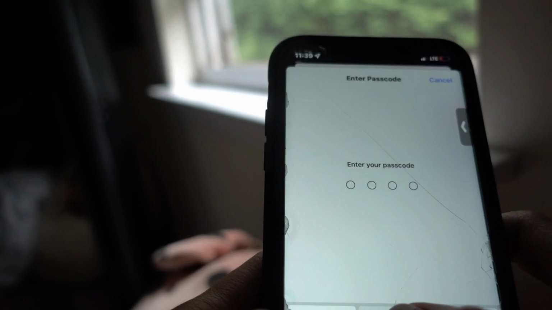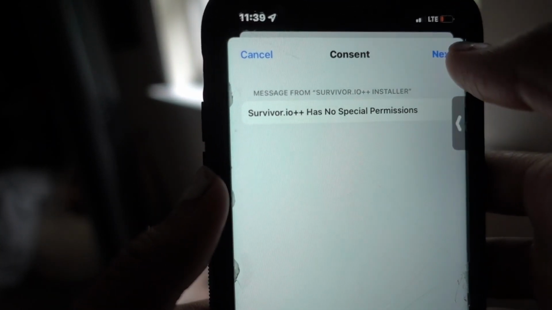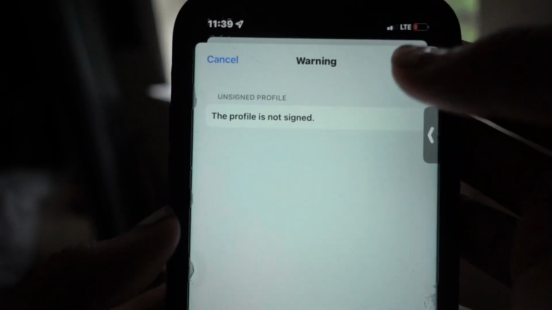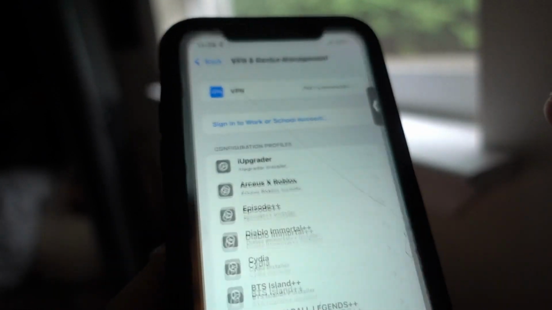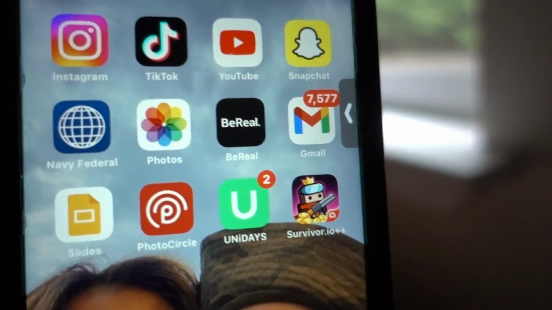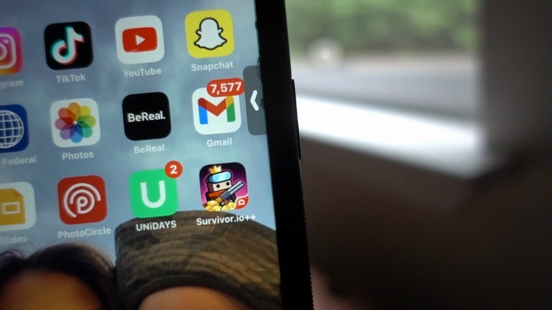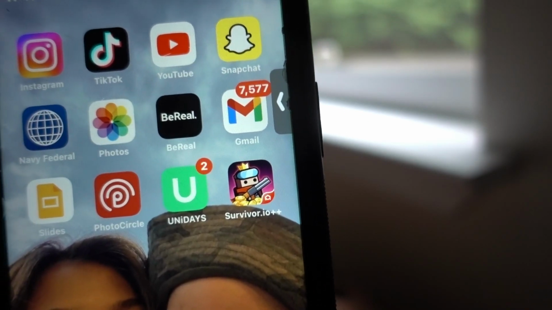And then down at the bottom, it's going to ask you for your passcode. It's going to say consent. You just need to click next. It's going to say warning. Don't worry, nothing's going to happen. Just click install. You're going to click install right here. And then install again down at the bottom. And then it's going to say profile is installed. All you need to do is click this done button and close out. And as you can see, there is the Survivor EO++ game, the app slash hack that allows you to get the Survivor EO mod menu.